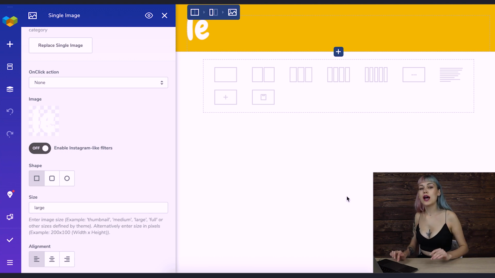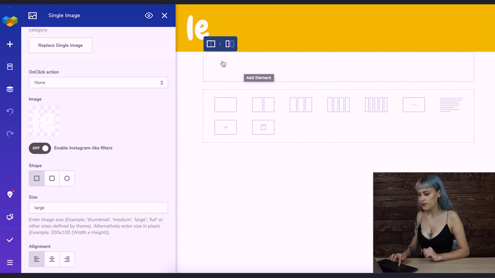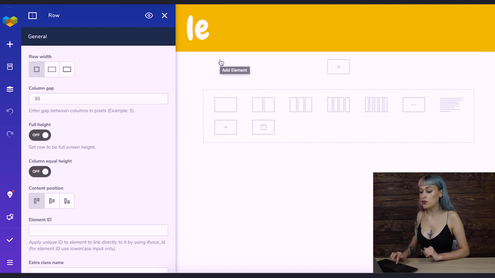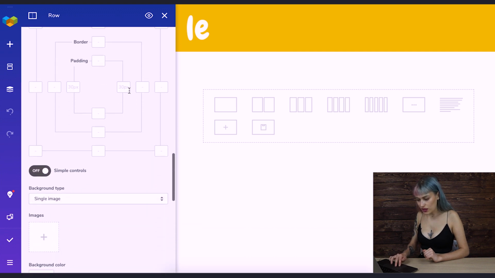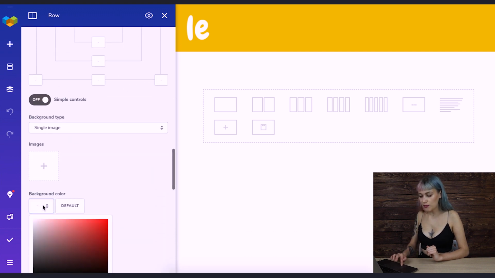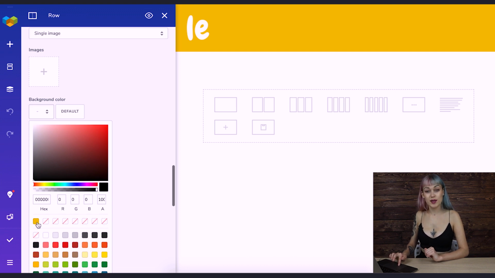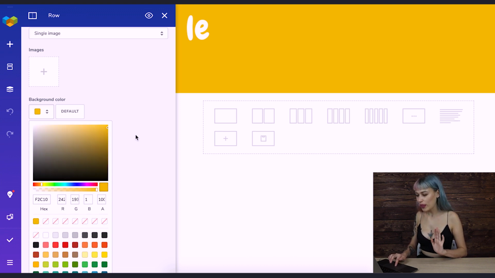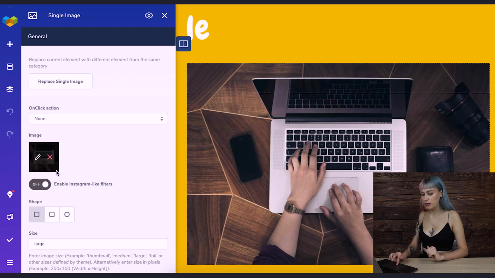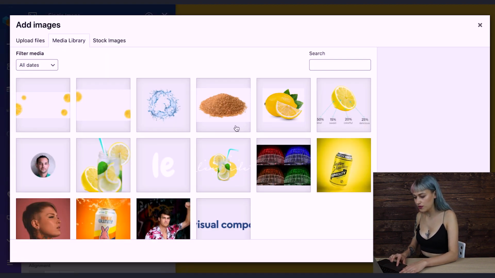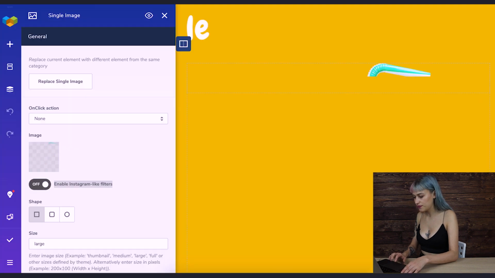To do that, we're going to add yet another row right under it. We can do it right here, or actually we've got some quick options here. This will add a row, and this is how we open the edit window for it. And again, let's make it stretched and give it the exact same background color. As you can see, it's already saved here. And again, let's add a single image. This time we've got our lemonade here.